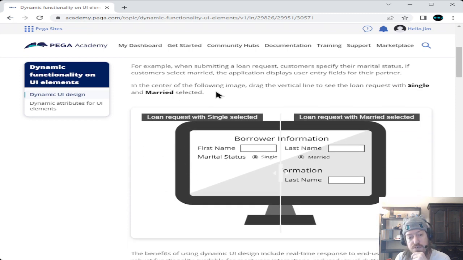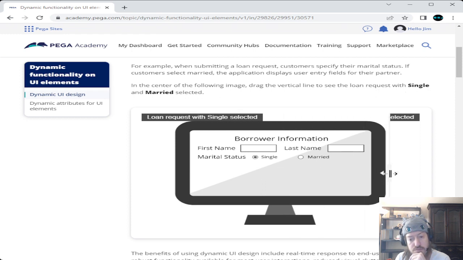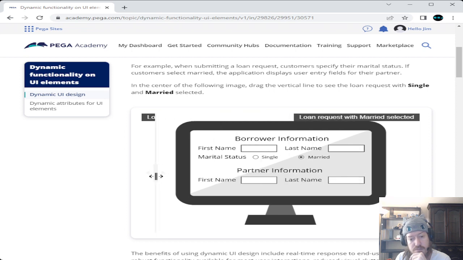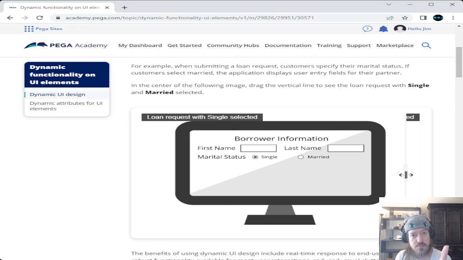In the center of the following image, drag the vertical line to see the loan request with single and married selected. So for single, and then for married. As you can see, you have the borrower information, first and last name, and then the partner information when they're married. But the partner information isn't necessarily needed when the marital status is single. So here are the radio buttons at work. You can't be both single and married at the same time. If you use checkboxes here, that won't work.